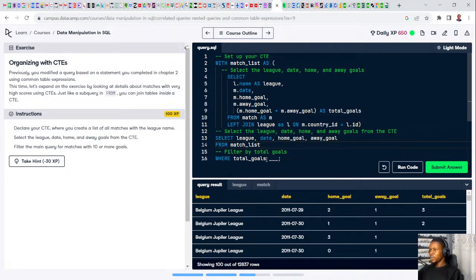So where total goals, that should be tricky. Yes, I have to make sure I'm selecting the total. Oh, total goals has been done here. Where total goals is, filter the main query for matches with 10 or more goals. Where total goals is greater than or equal to 10, then this should work now. The funny thing is that I can't run this alone. I will get an error. Let's give it a shot because this is where it's going to pick the answer from. So I have to run the whole code from scratch. But you get the idea.